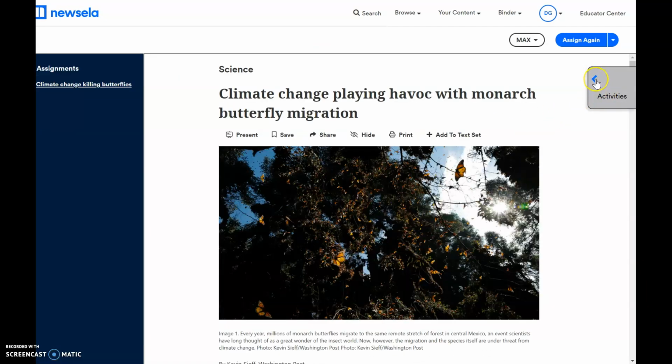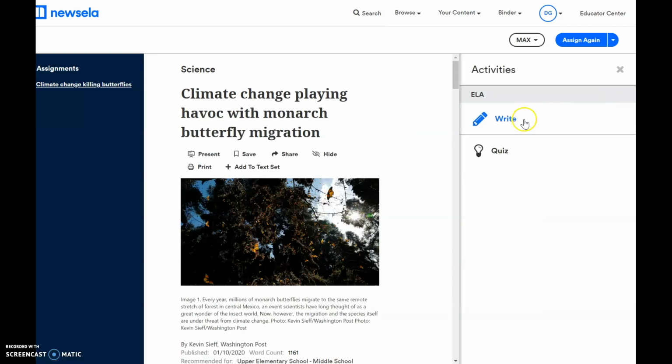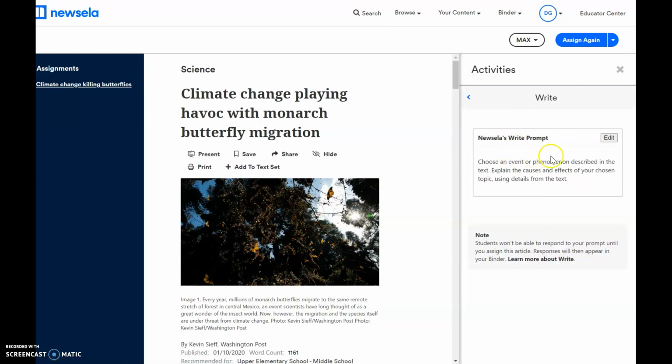Activities show up once you access it. You can see here activities show up. So if somebody else has already made it, you can have a writing prompt, choose an event or phenomenon described in the text, explain the cause and effect of your chosen topic using details from the text. So you can ask them to write there, the student, and you can access their writing.